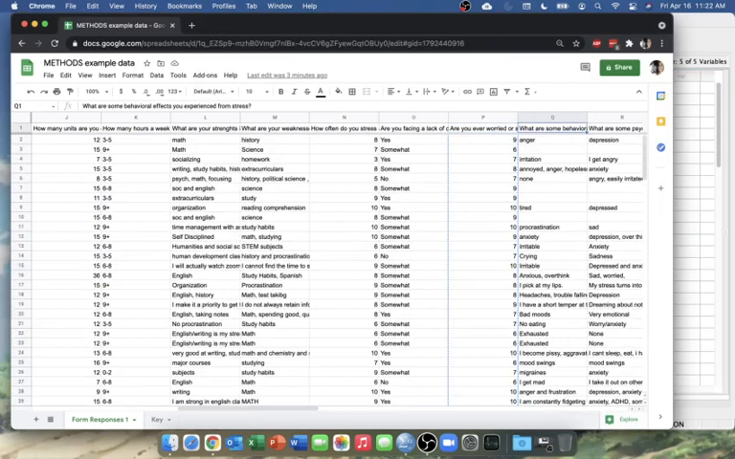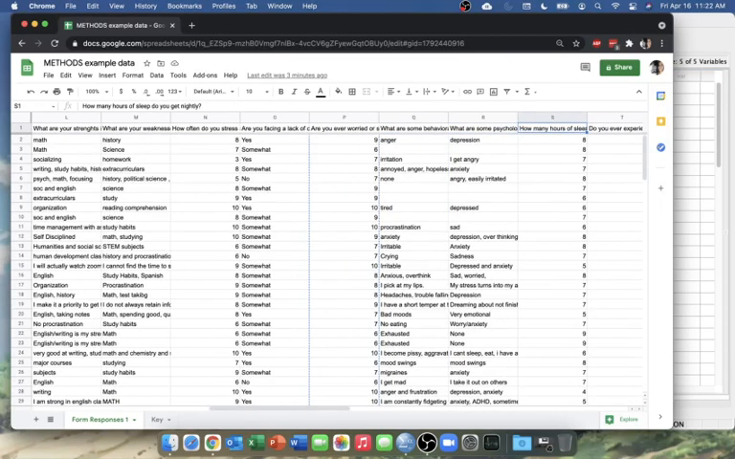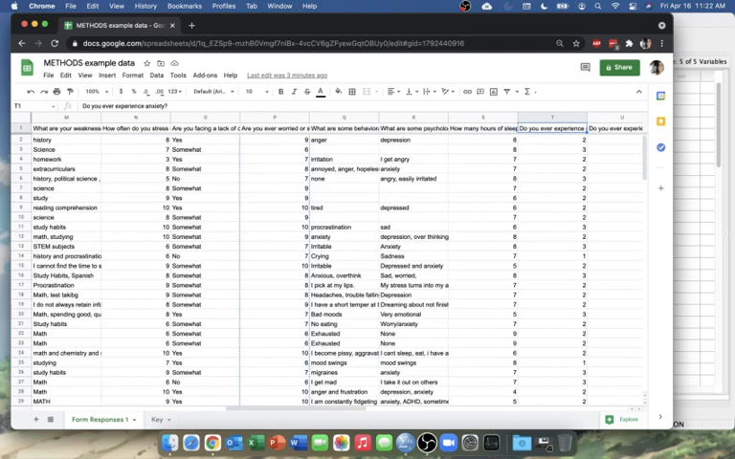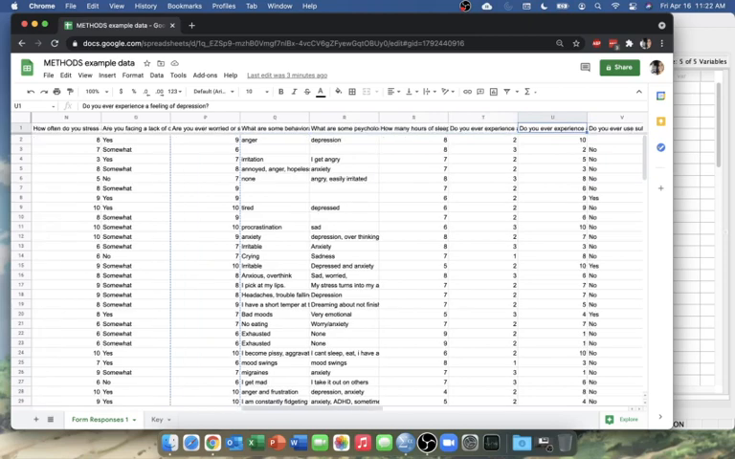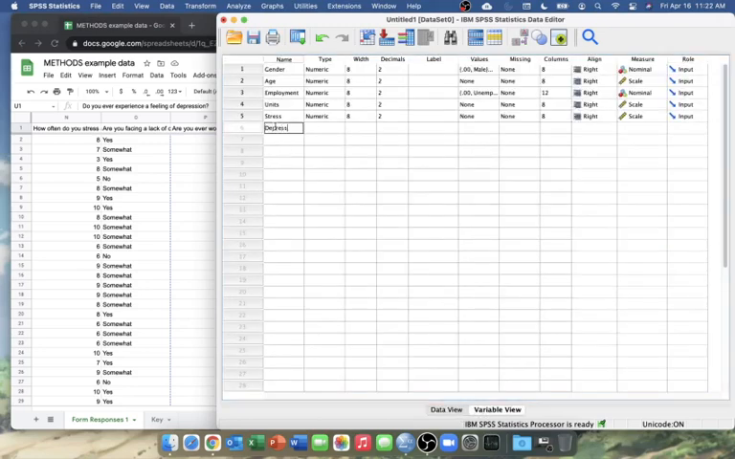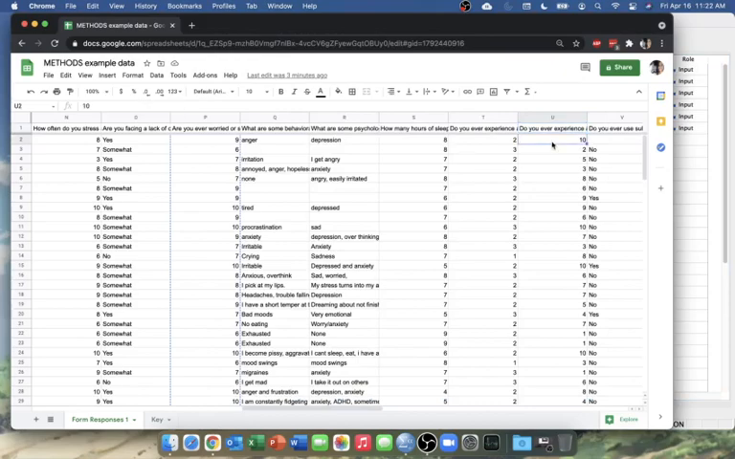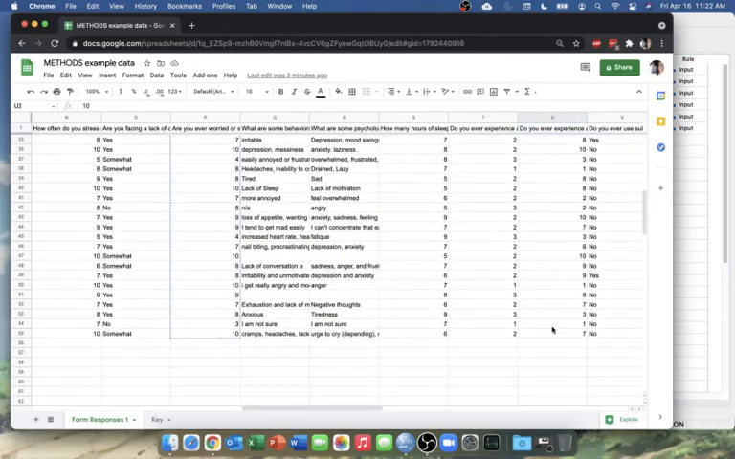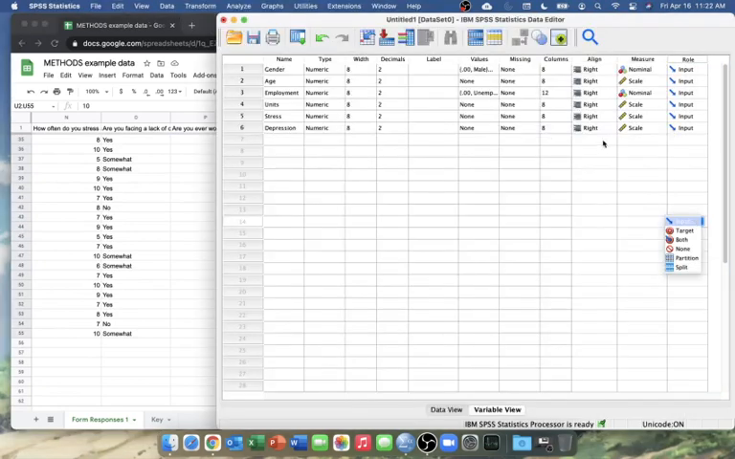Let me keep moving to see which ones I want to include. Ooh, how many hours of sleep do you get a night? That's pretty good. Do you ever experience anxiety? Somewhat similar over here to this, are you ever worried or stressed, but we're answering on a different scale, 1, 2, and 3. Do you ever experience feelings of depression? We might want to add this in as well. Depression, this is also on a scale. So I'll go ahead and copy these values over as well.